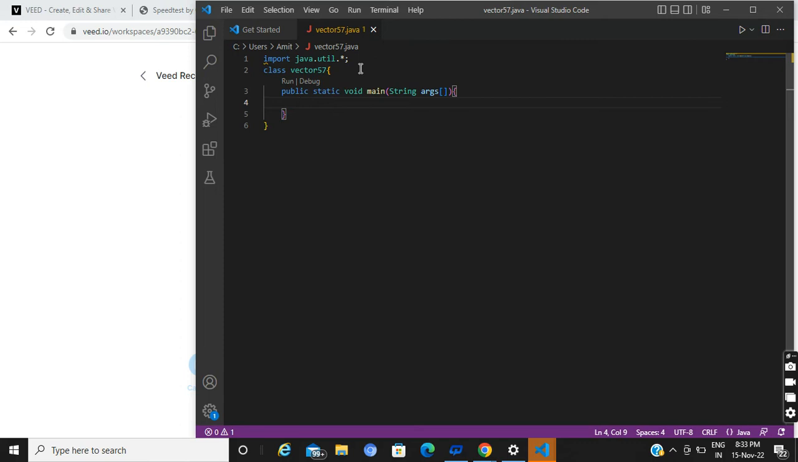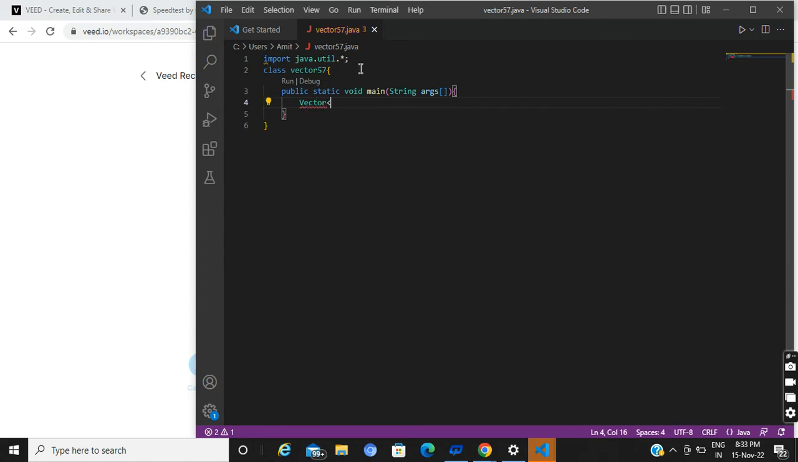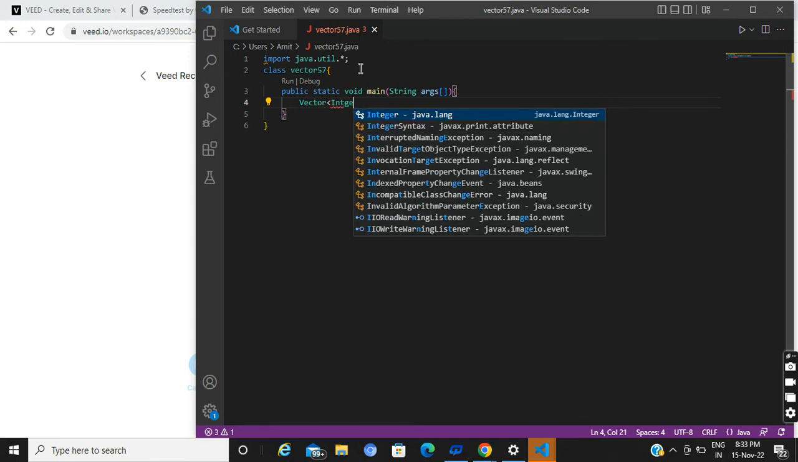Now after creating a class name, what do you have to do? Remember, I had told you already before that after creating a class name, you have to write the vector format. So what is the vector format? That is Vector, with V in capital letter, while you are writing a vector format. You should all remember this. Then Integer, with I in capital letter.